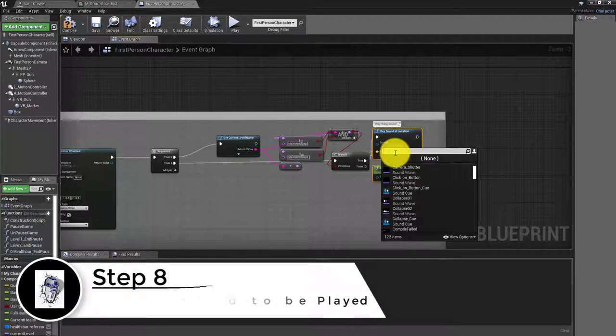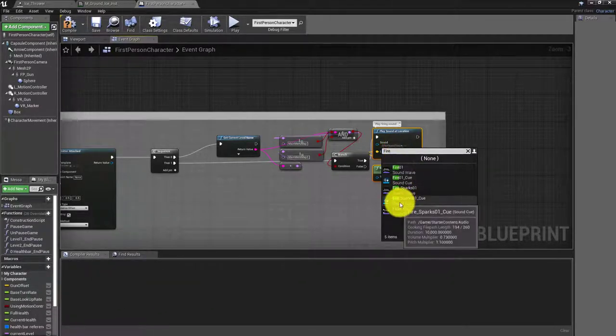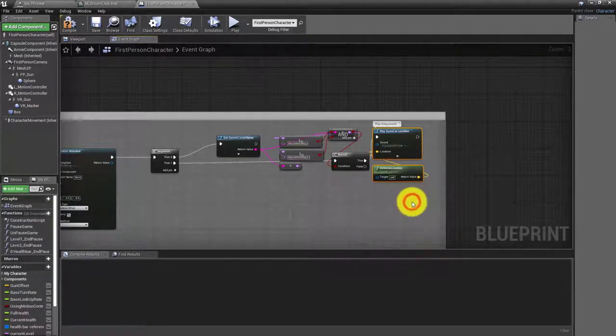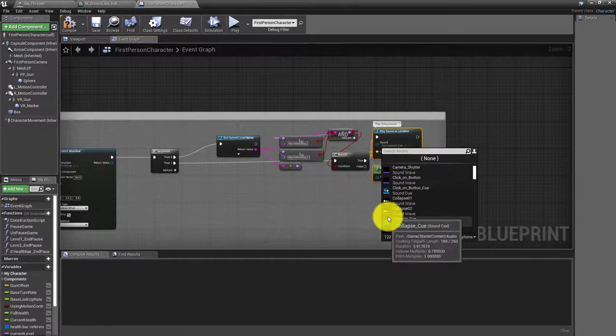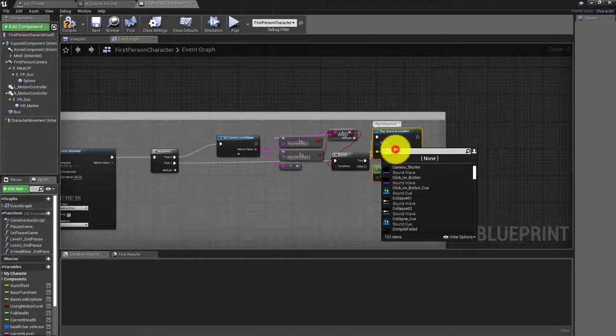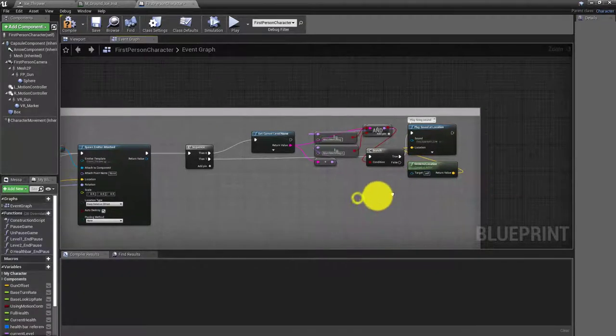So let's come in here and change this to fire. You'll see a couple of them in there, and the one that I believe I'm using is Sparks 01. If we went back and listened to that, we have to type in the word fire again. All right, so let's play that. And that sounds like a flamethrower. Much better than the sound that was playing before.